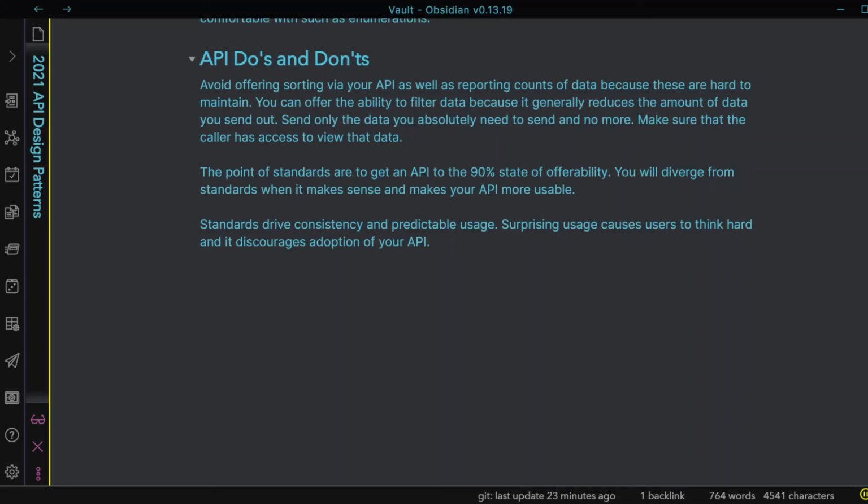The whole point of standards is really to get the API to a 90% state of offerability. You'll need to make your own calls for your API. There's no resource that's going to tell you how to make a really great API no matter what. In some instances, you may even have to go against the rules. The whole point of the standards is to drive consistency and predictable usage. People don't want to be surprised. They don't want to think hard. They want to use your API to build great things, and you can certainly do that. Simply be aware that there might be some coupling you can avoid, or some design decisions in your API that make it difficult and hard to use, and you can avoid that.